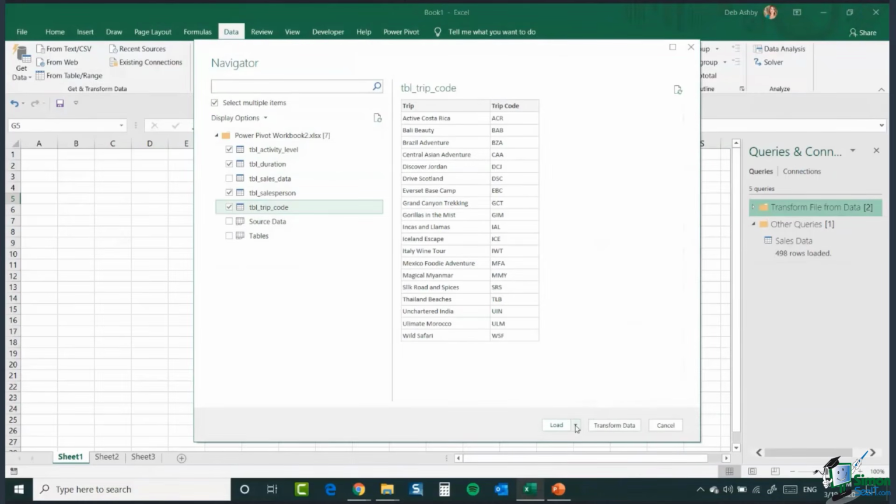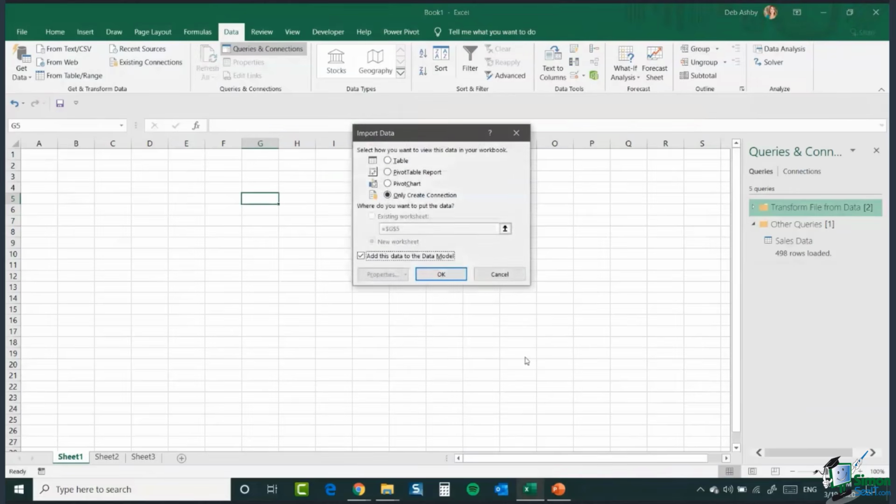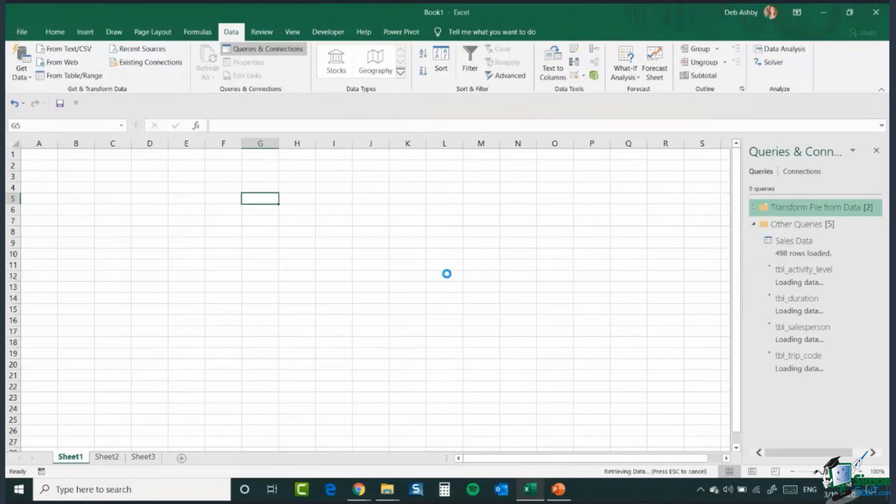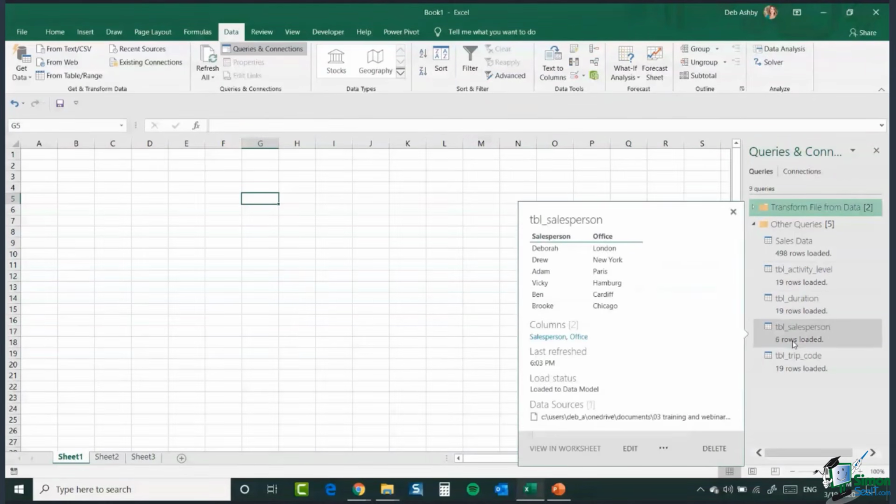I'm going to go to the bottom and say load to. And again, it pops up this little import data dialog box and it's already selected for me, only create connection and add this to the data model. So what we're building up over here in the right-hand pane is essentially our data model. It just means we're bringing in all of the data we want to use. So I'm going to say OK. And what you should see now in that right-hand pane is all of those tables loading. So it's pulling all of that data in. And again, these aren't particularly large tables. You can see 19 rows, 6 rows, and so on.